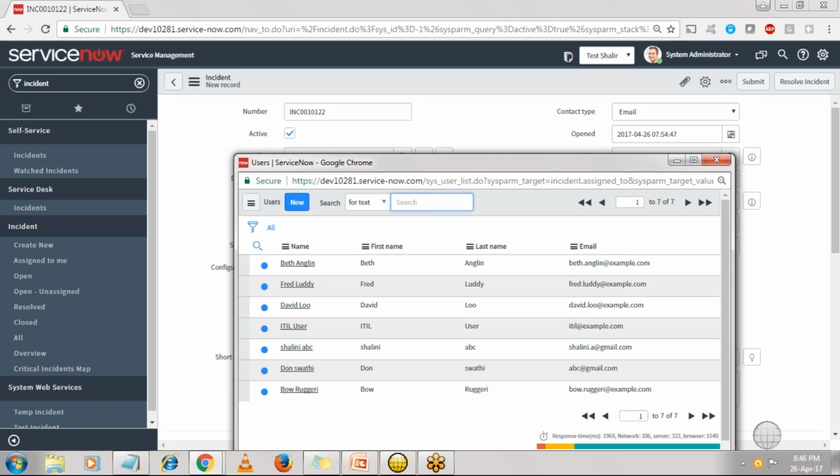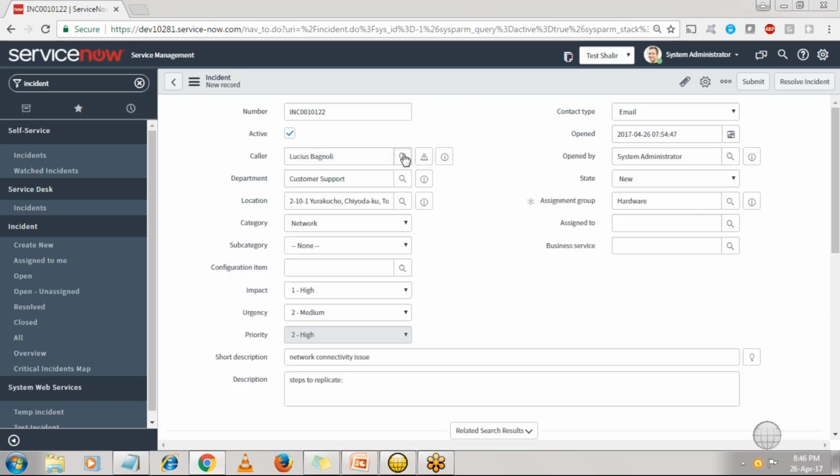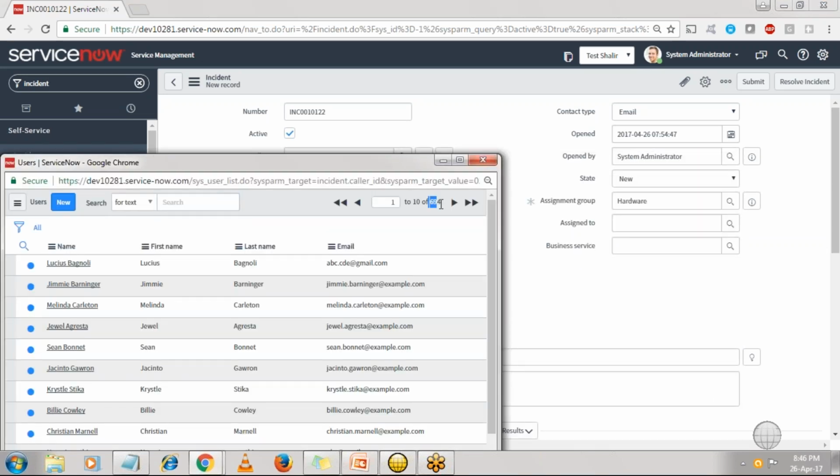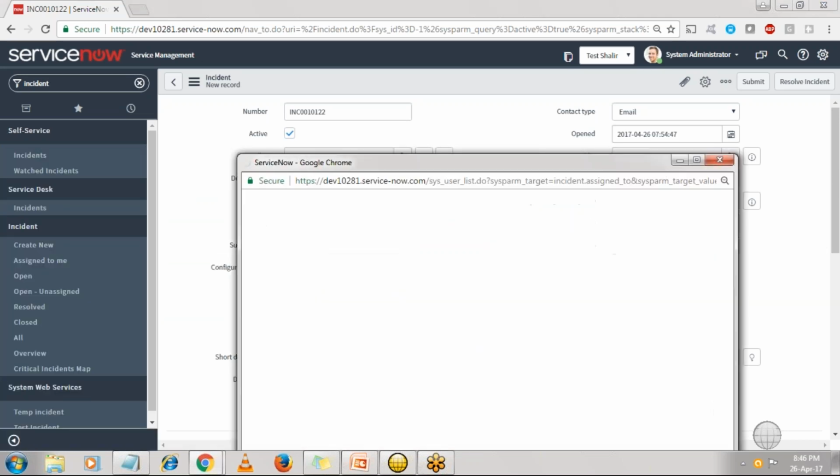How many users is it showing you over here? It is only showing you 7 users. But obviously the system does not contain only 7 users. If I click on the caller over here, how many users are there in the system? 694. Then why is it showing only 7 users over here, guys? Any idea?